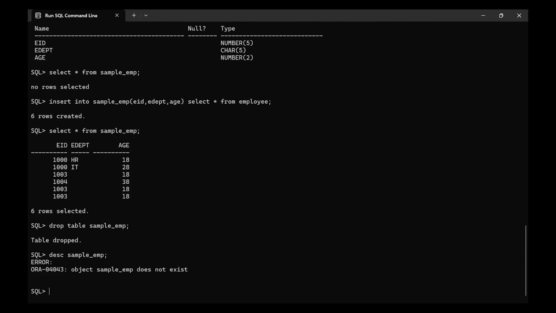Okay, so that's all in today's session, students. We have learned to use the create command. We have learned to use alter along with the drop command. Also, we have seen how to insert in a new way into a new table, taking the values from an existing table.